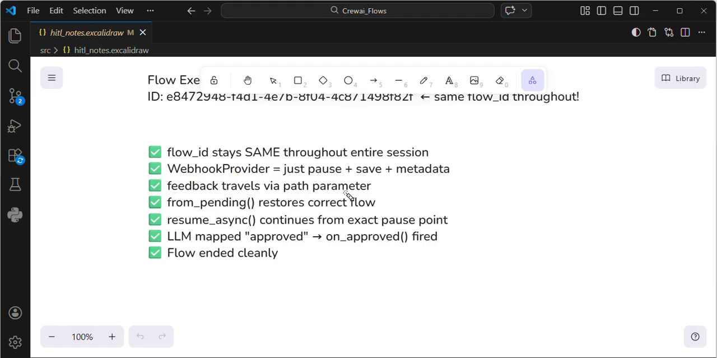Feedback travels via a path parameter. The pending state restores the correct flow. Resume async execution continues from the exact pause point. The LLM maps the feedback to approved, unapproved, fired, or flow ended. I hope you get it. Just a minute.